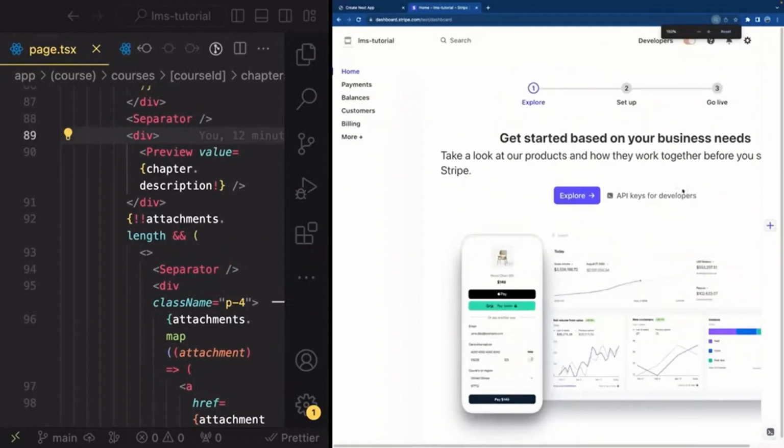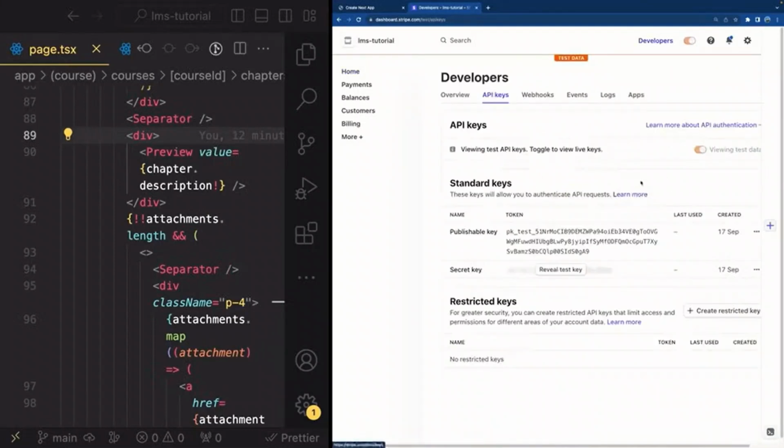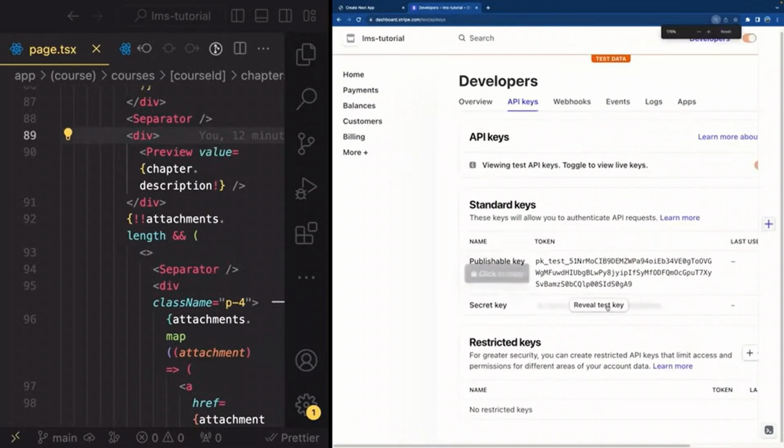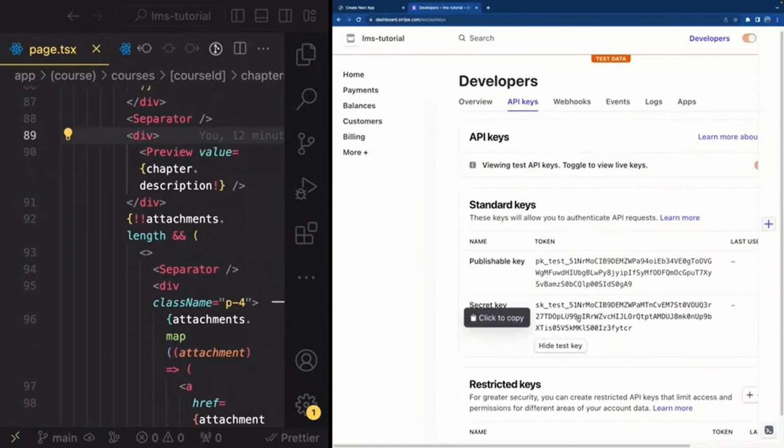I'm just going to skip all of this and click API keys for developers right here. What I'm going to do is click reveal test key, this one, and I'm going to go ahead and copy it. You can just click to copy.